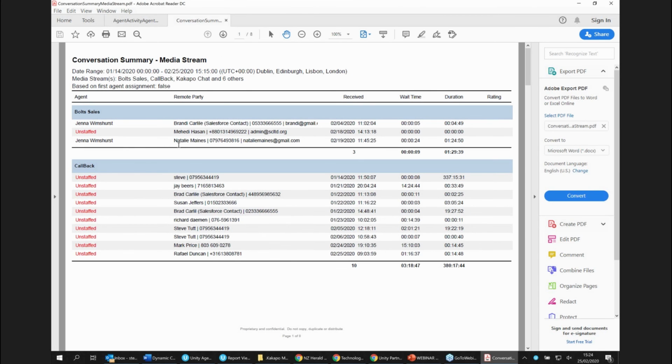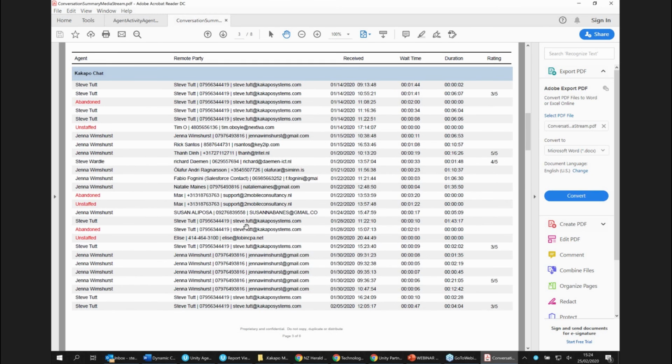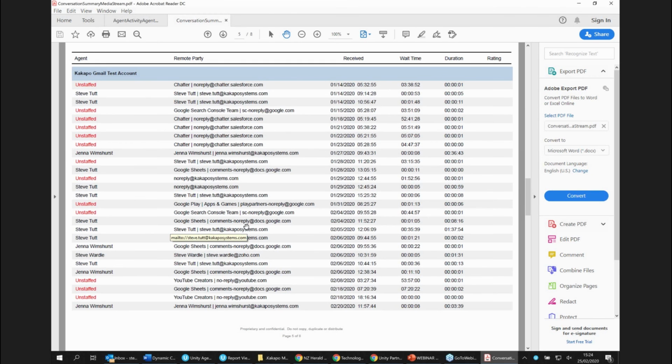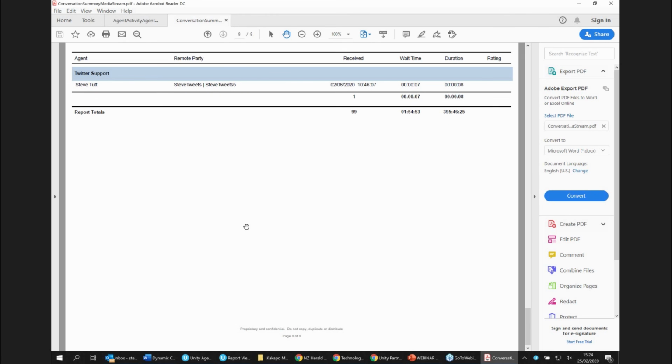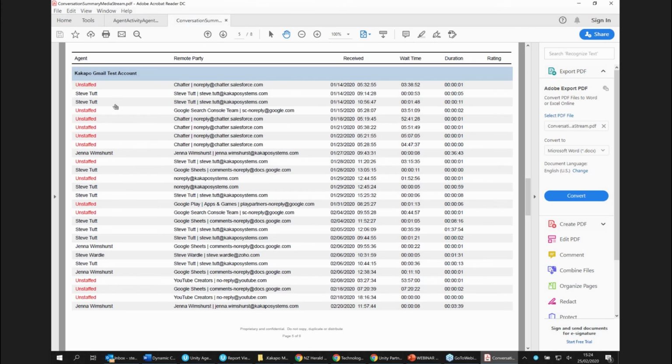This is going to show all my media streams. It actually might have been clever if I'd just done it for the email that we've just set up. Might have been a better idea. Okay, so what I'm going to do is click into one of these. So this works the same for the web chats and the emails and all that kind of stuff.